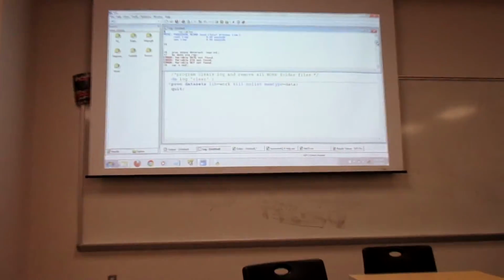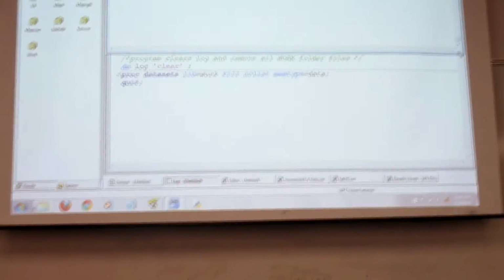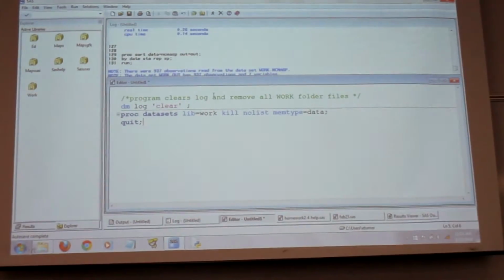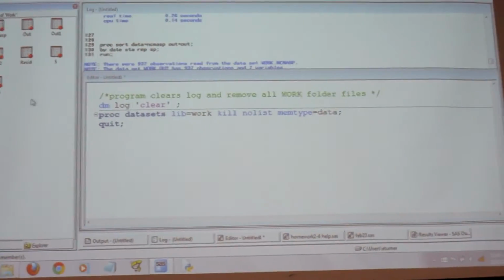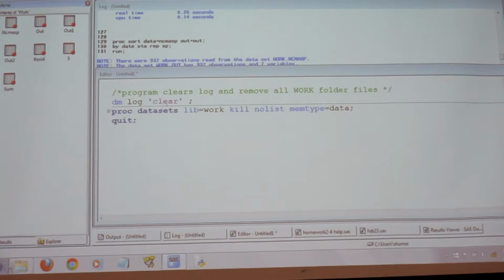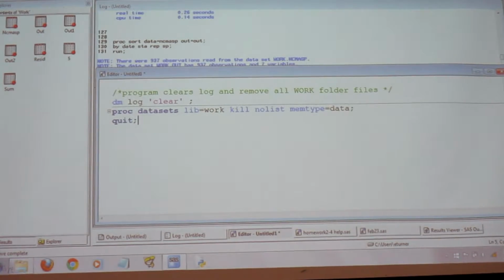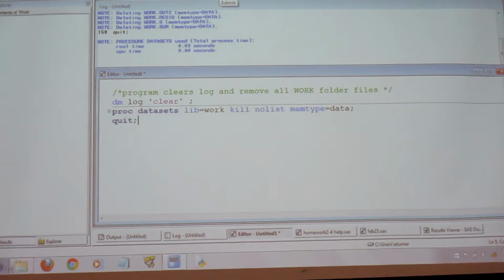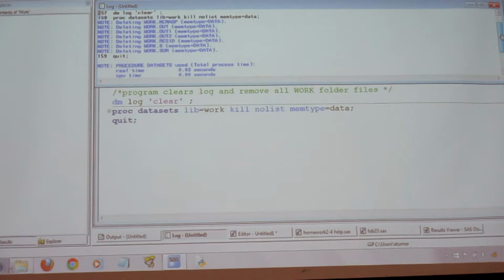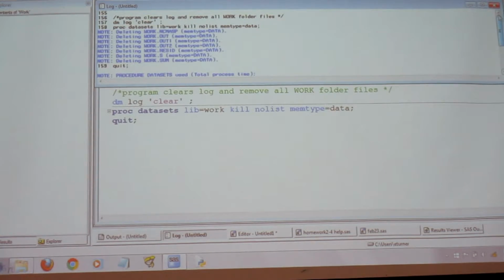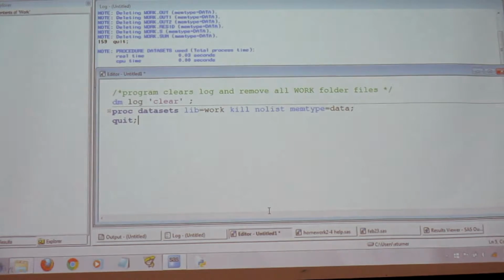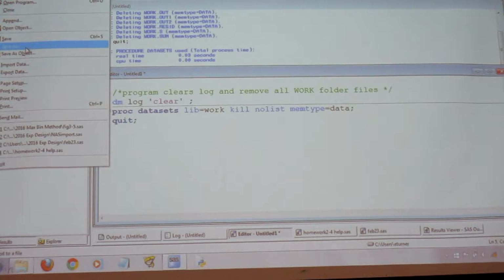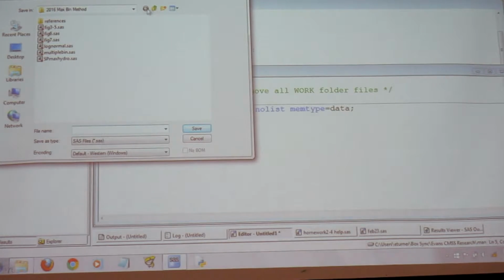So I was working on some of the class programs earlier, so let me go into work. All right, so I have some files in my work right now. And if I hit submit, okay, now I cleared it out, so it just says I've deleted that and my log is reset to the top of that. And then you want to save that. Put that on my class spot.